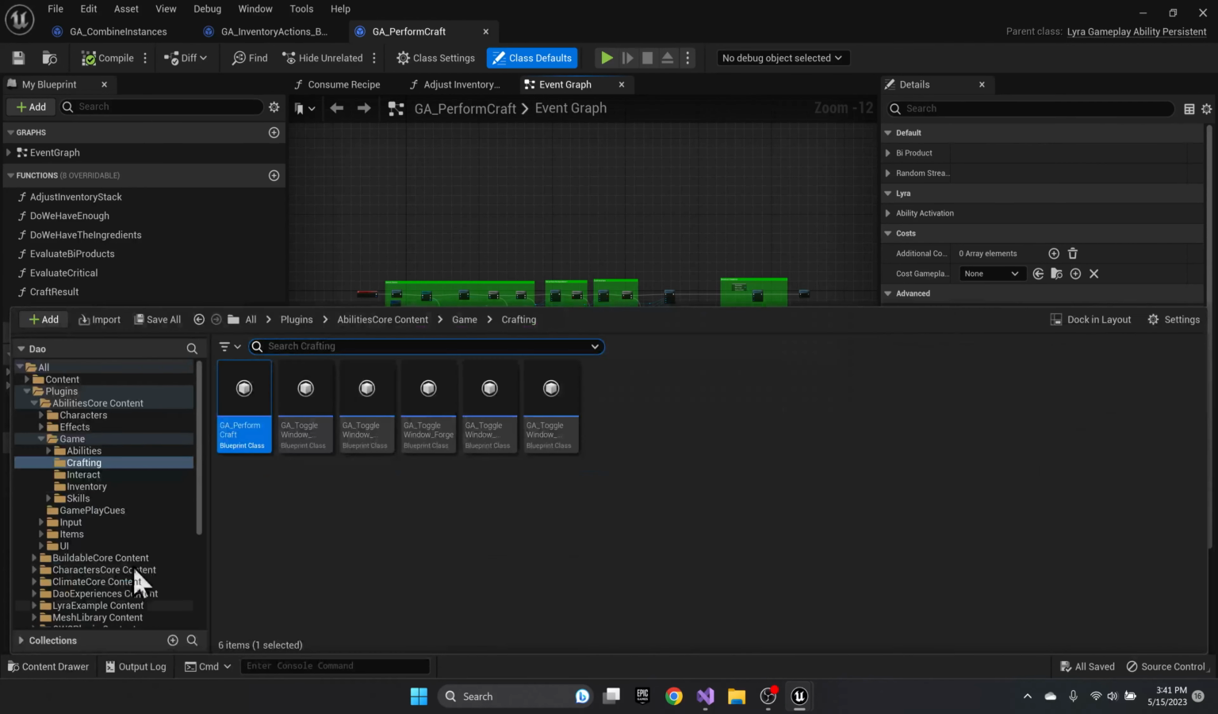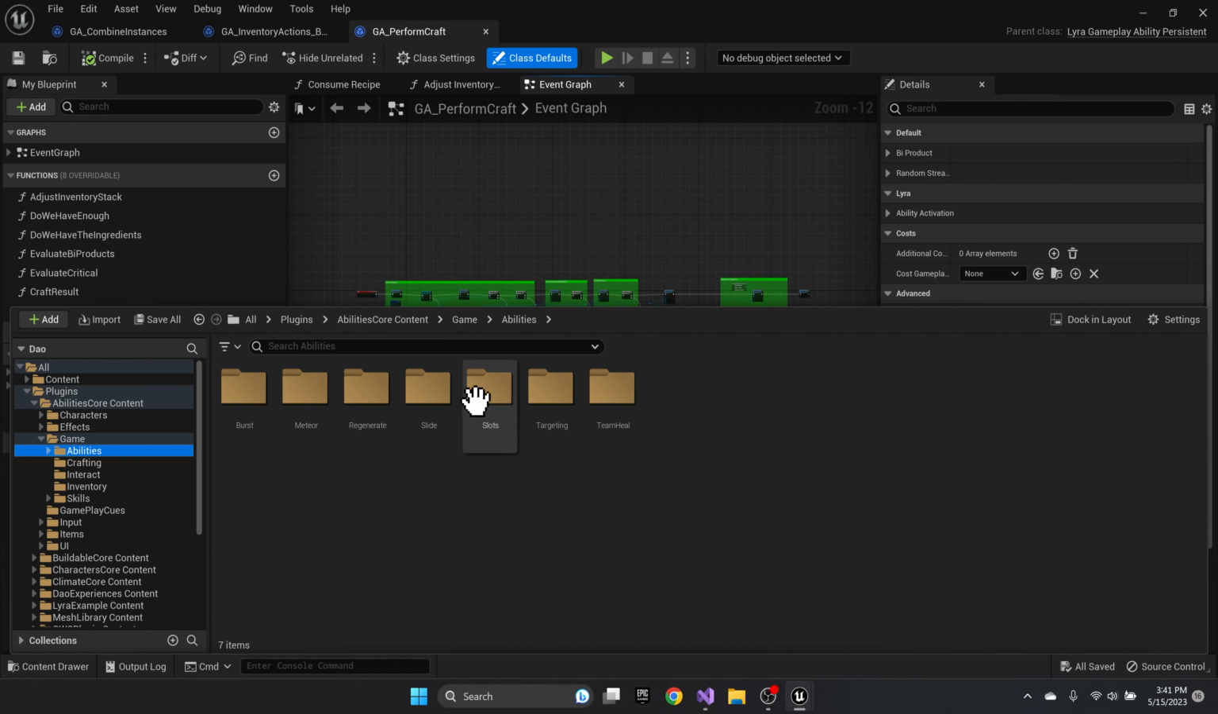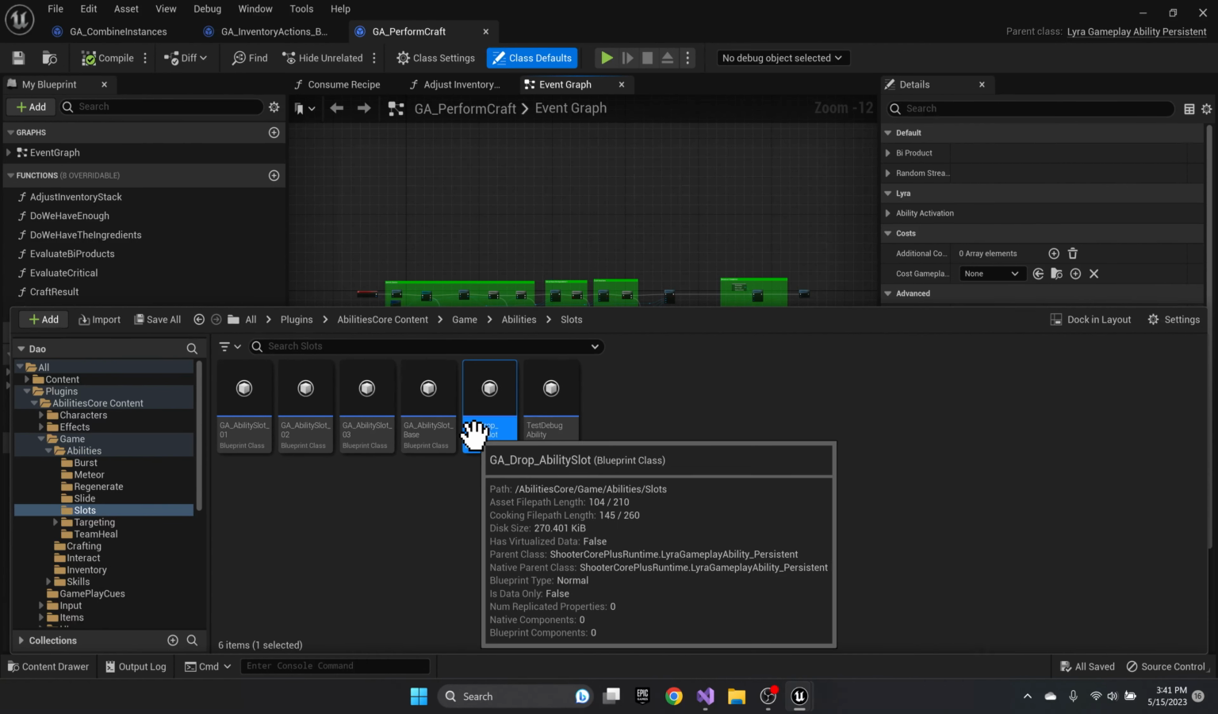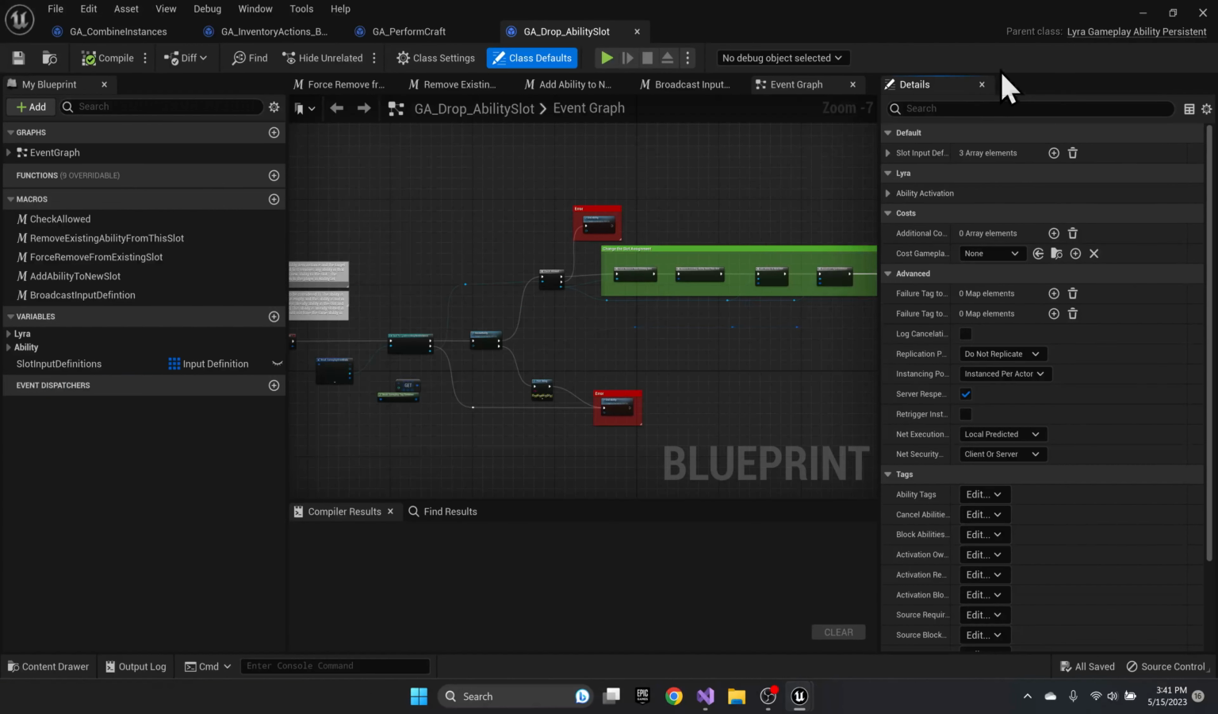So all of the classes that end up doing that, so these ones do not because they don't change any of the data. The drop ability slot does. So it should inherit from a Lyra gameplay ability persistent. So all of these that do something that changes the inventory, we've changed their parent from the Lyra gameplay ability to the new Lyra gameplay ability persistent.